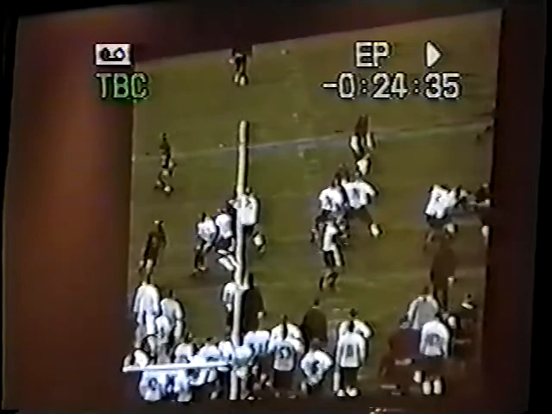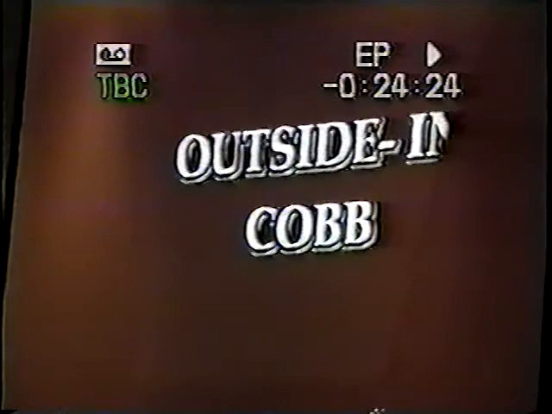Very simple route concept. Okay, the next one is outside in. So we're telling the quarterback here, you're going to work this route outside in a progression, but still off the defender. Okay, so this next route you're going to see looks like this.